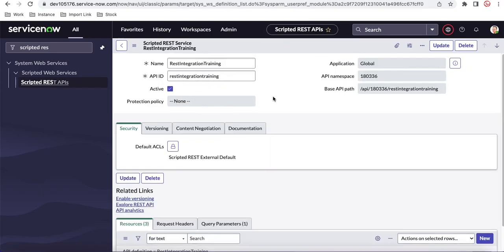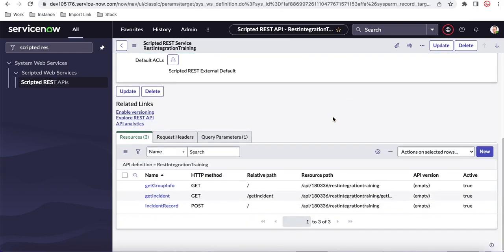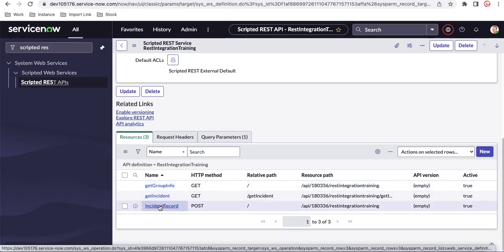In this REST message, let's understand what methods we have created. We created three methods. One is get incident, another is the post, which is nothing but incident record created, and another is get group information. So in total we have three methods: get group information, get incident, and the incident record.